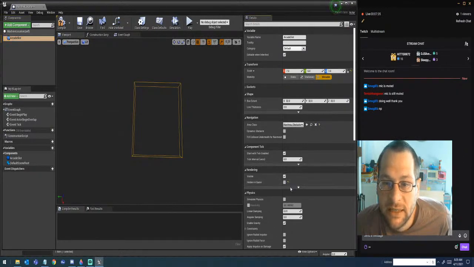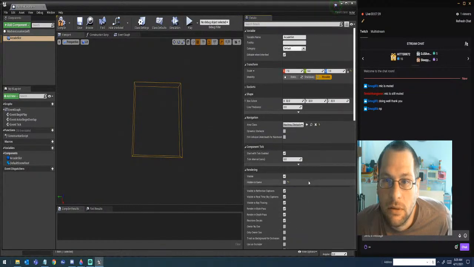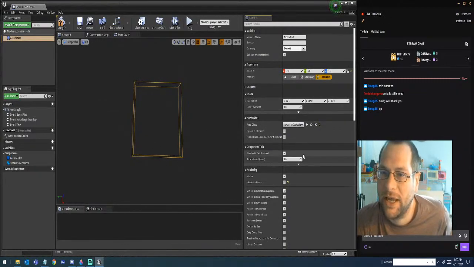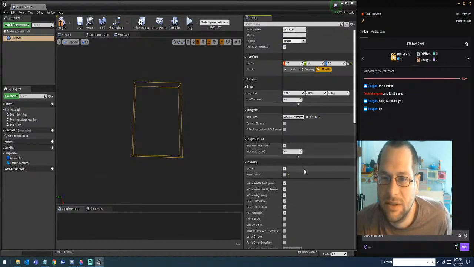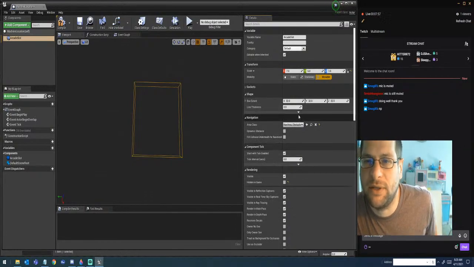And so players will see. I'm going to uncheck hidden in game. And so now players will be able to actually see this box. And so they'll be like, oh, I can go put a game there. Let me go over and see what this does, or whatever. But I don't want a yellow box. I want a green box. I want green to be good.